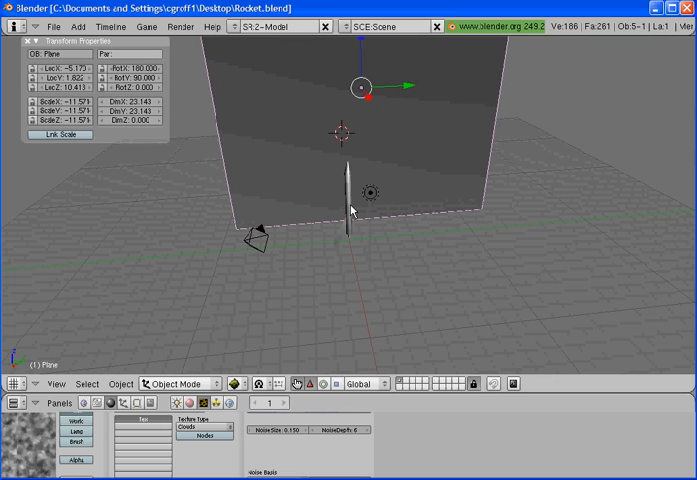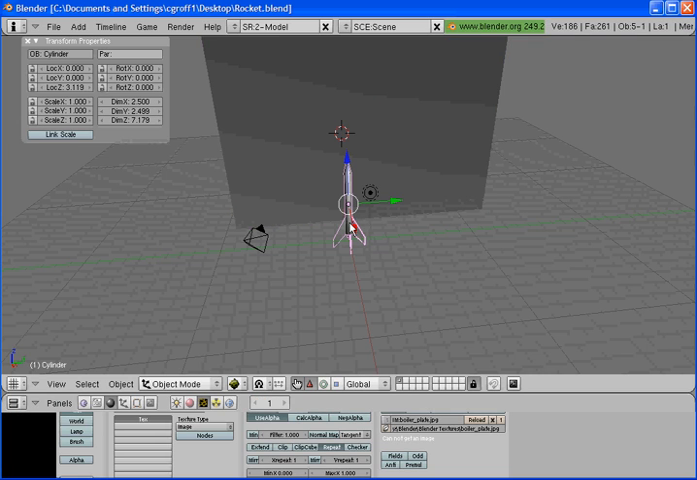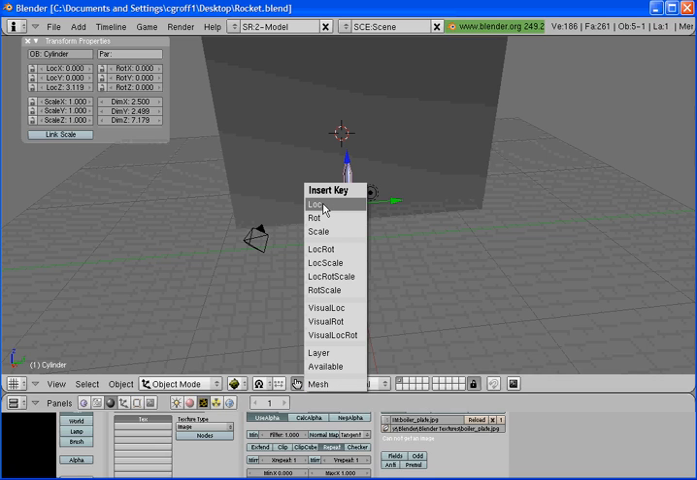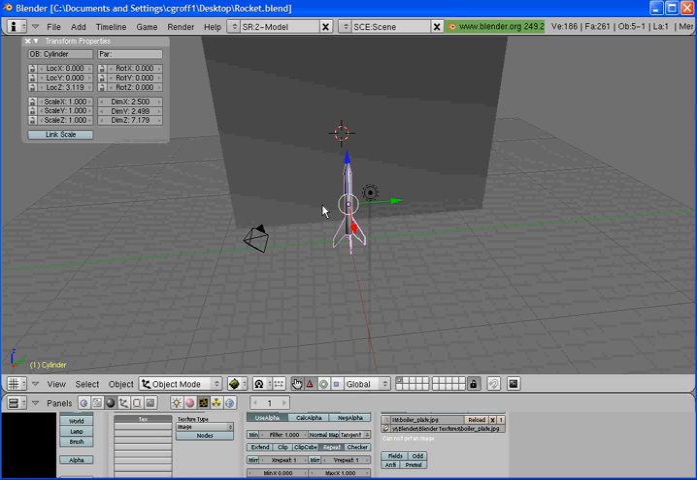Okay. You want to make sure that you're on frame one and you have your rocket selected, and we're going to set the first keyframe at frame one. So our first step is making sure we're on the right frame. Once we've got that, you're going to press I to insert the keyframe and then select LOC for location. And we'll see that this turned yellow. When this frame turns yellow, that means that we have a keyframe there.